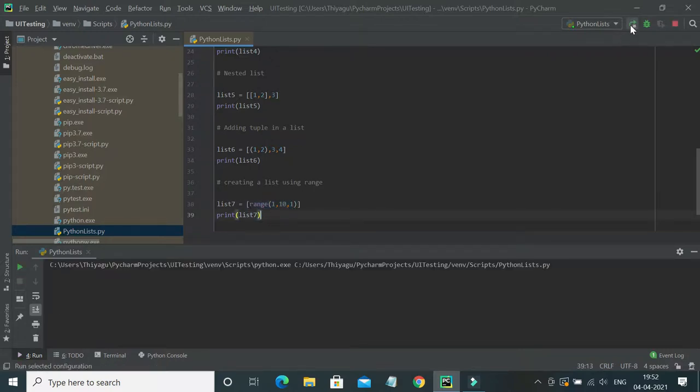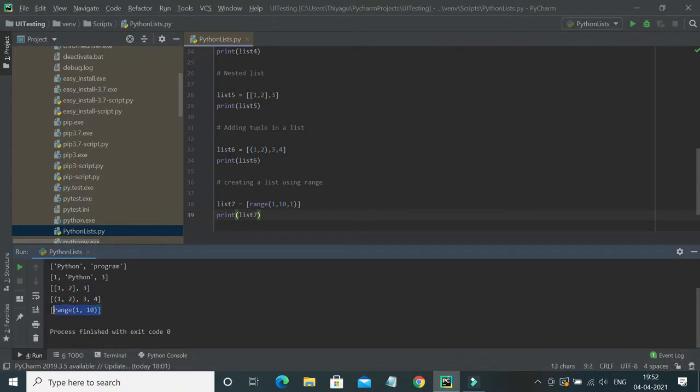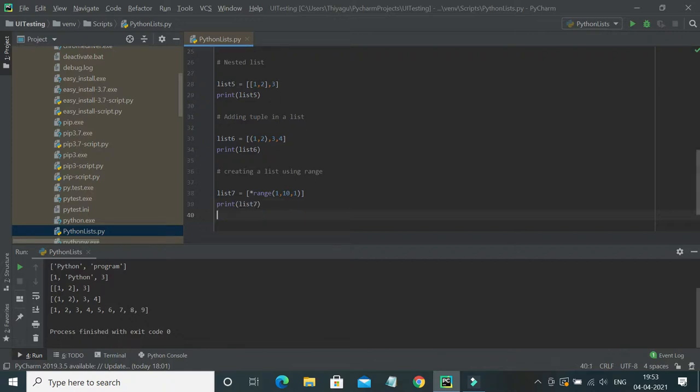Now if you see, it's printing the range value only, not the actual values which we are expecting, like 1, 2, 3. It's just printing whatever is inside the list. Python doesn't understand the range function declared inside square brackets, that is inside a list. So in order to unpack it, you have to add a star here. Now if you run it, all the values from 1 up to 9 are printed here. Okay, so this is another way of creating a list, using a range function.